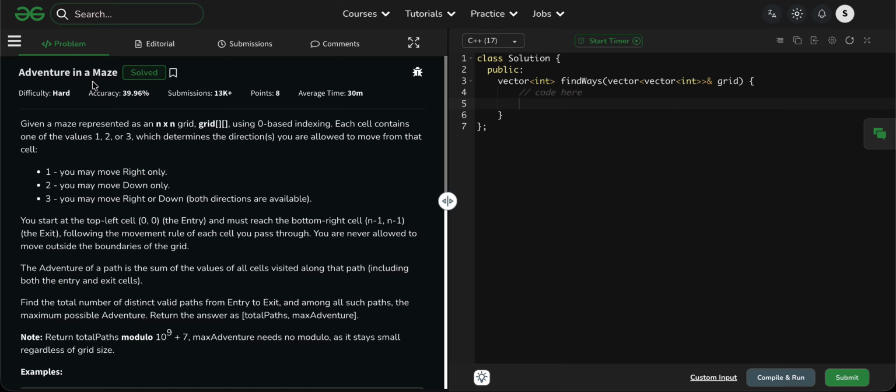Given a maze, represented as an n by n grid using zero-based indexing. Each cell contains one of the values 1, 2, or 3, which determines the directions you are allowed to move from the cell. 1 means move to the right only, 2 means you may move down only, and 3 means you may move right or down. Both directions are available, right?